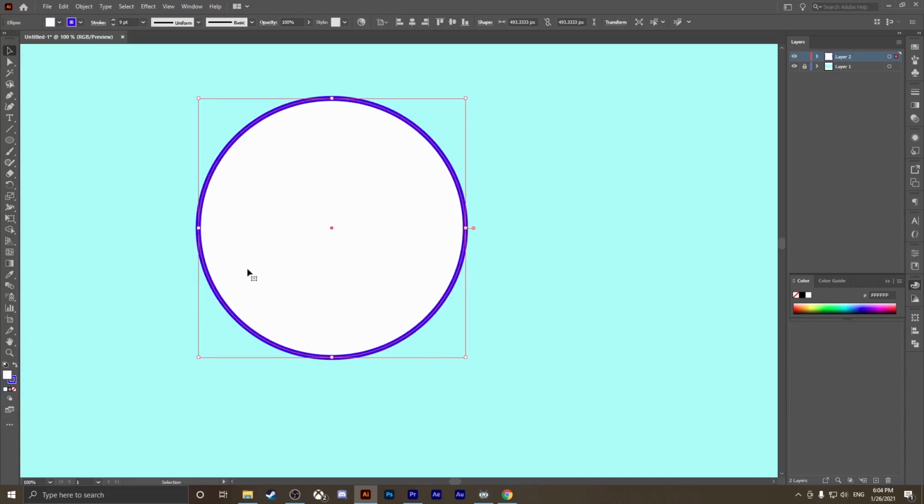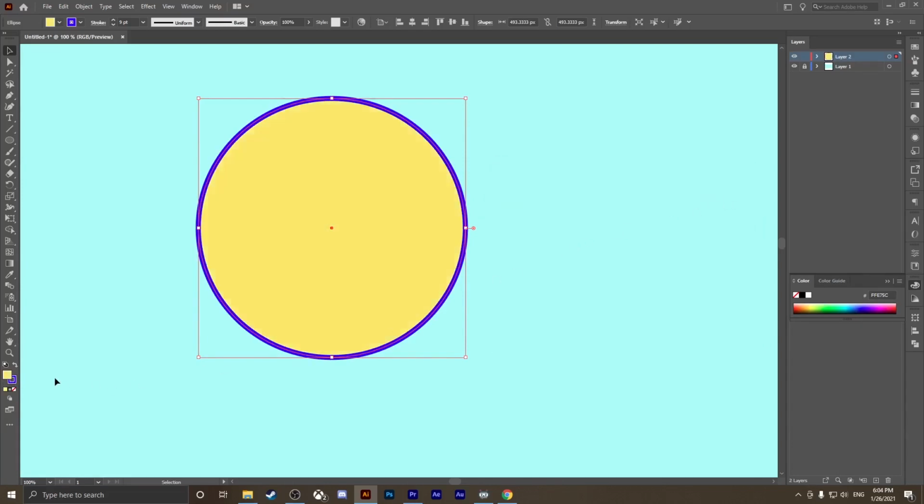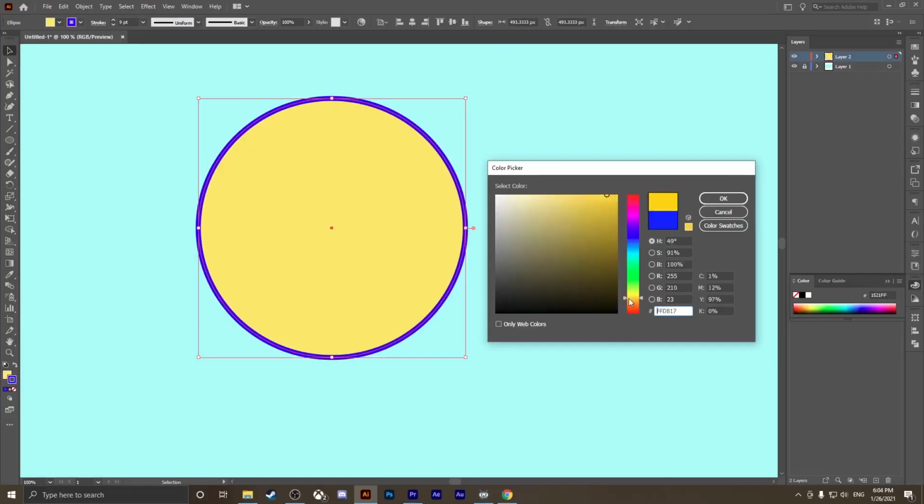If I wanted to change the individual colors, that's easy enough to do. You just double click on the fill and you can decide which colors you want the inside to be as well. Same goes for the stroke. You have to double click on the little stroke button, see how it's now in front, and then you can adjust the stroke from this side as well.